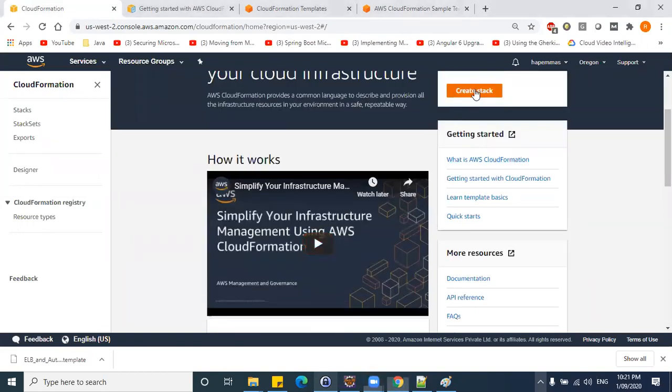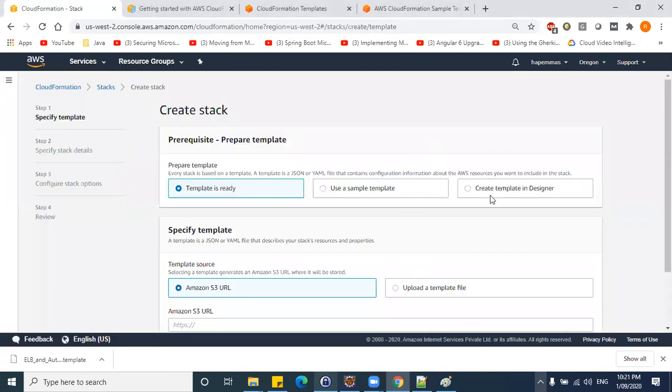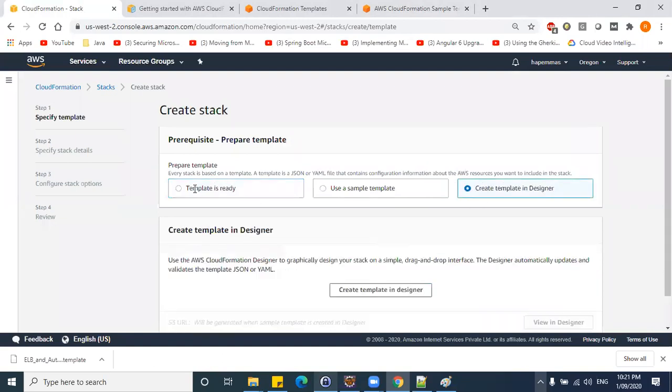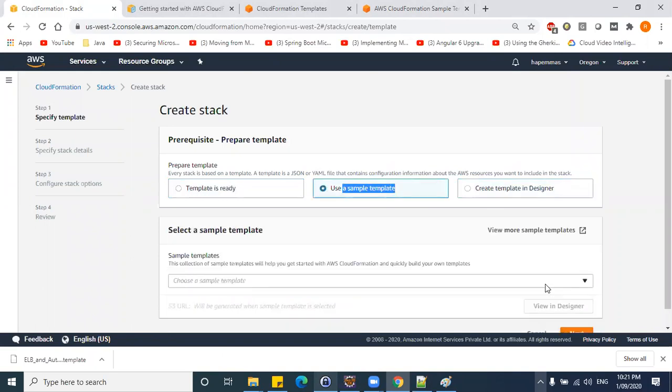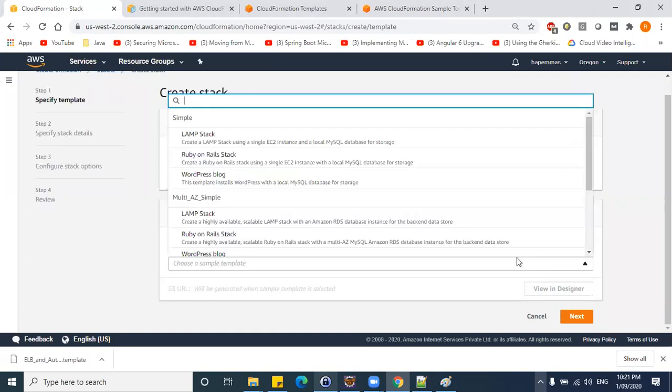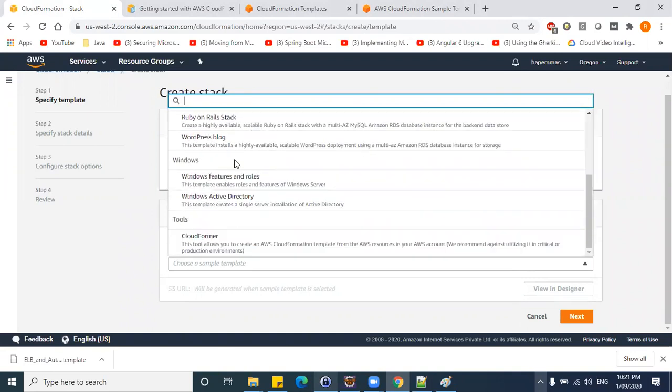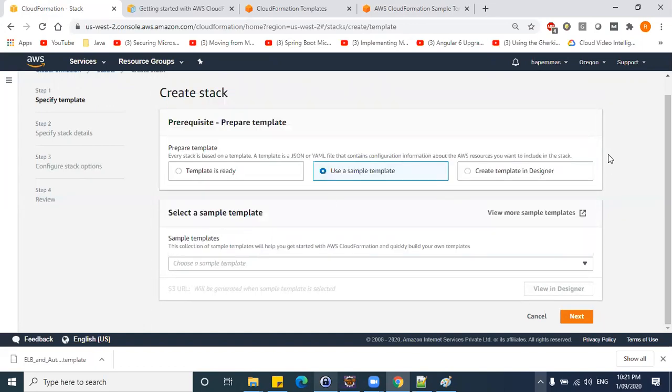Now let us see how to do this. You have an option here, create template designer. So you have the option "template is ready", use a sample template. Sample template means AWS already provides a few sample templates. LAMP stack you have, which is used to create an EC2 instance and a local MySQL database for storage. Ruby on Rails, WordPress you have, so other tools you have. So these are default templates.